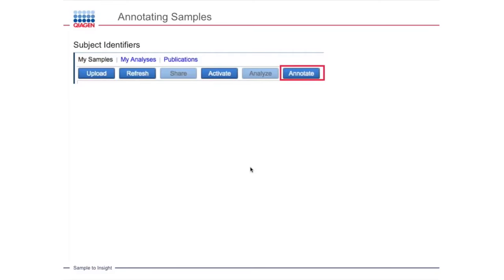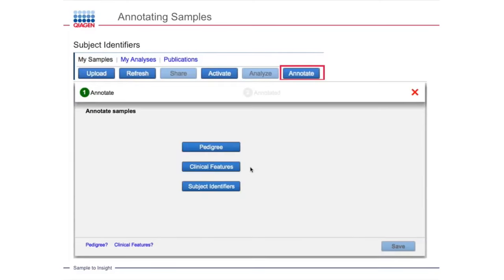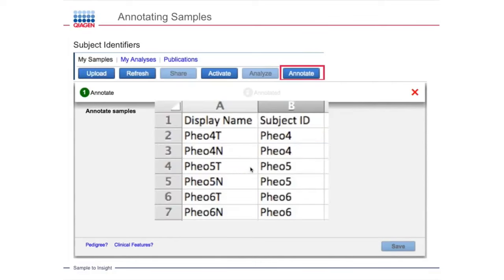So first off, if you were doing a matched tumor normal analysis like the one that we'll see today, you need to add subject identifiers for those tumor as well as normal samples. And this is the same subject ID for the tumor and the normal. This way the system knows that they're from the same individual. So to do that, you click Subject Identifier and use a tab delimited text file that can be created using Excel, for example, and set up your subject ID.